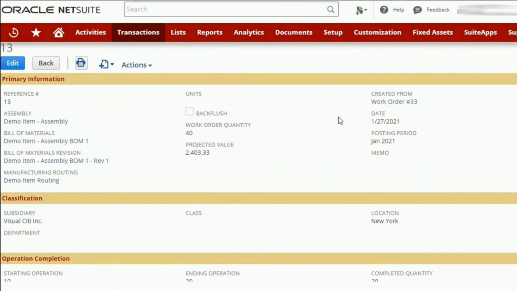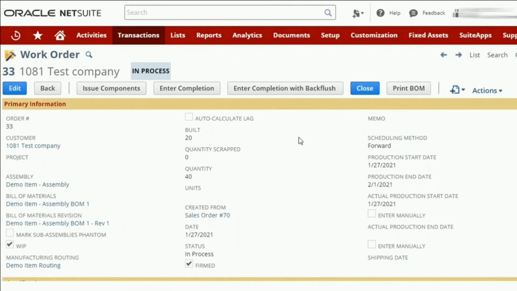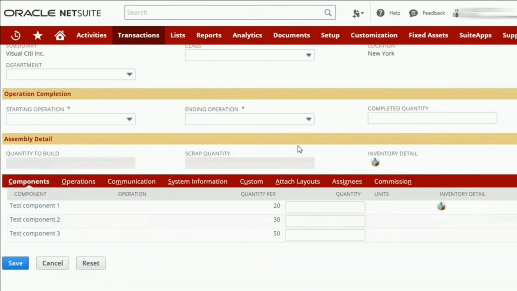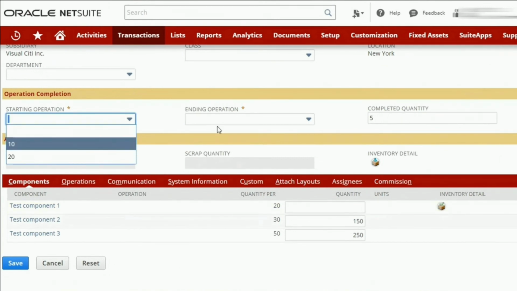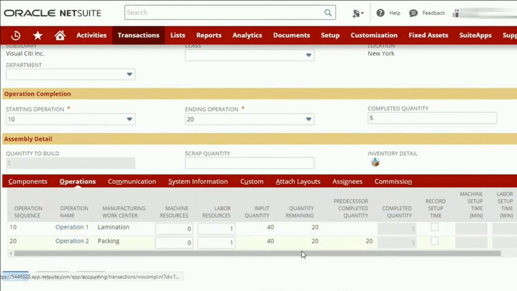Let's view the last process, that is enter completion with backflush. This operation will help us consolidate both the issue components and enter completion at the same time. We just have to enter the completed quantity. We will just enter the ending operation and starting operation and remove the quantity, since we would have to configure the inventory details, but we don't have any. So we will just set up the setup time and runtime and save our changes.